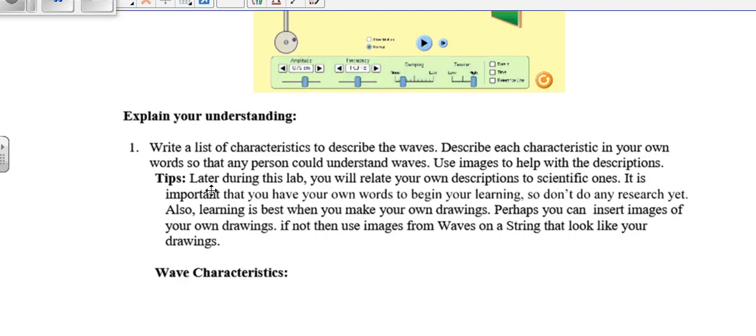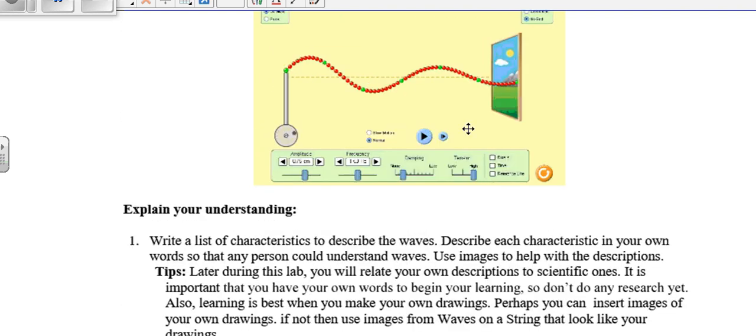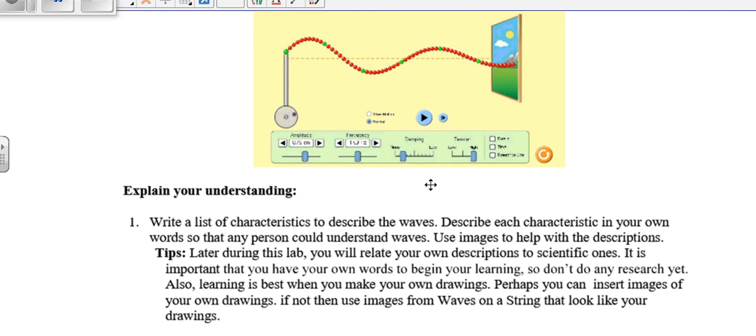And then what you're going to do on this first page is simply write a list of characteristics to describe the waves. Describe each characteristic in your own words so that any person can understand it. Use images to help. So basically, what do you know now? How would you describe what's going on in this simulation when it looks like this?